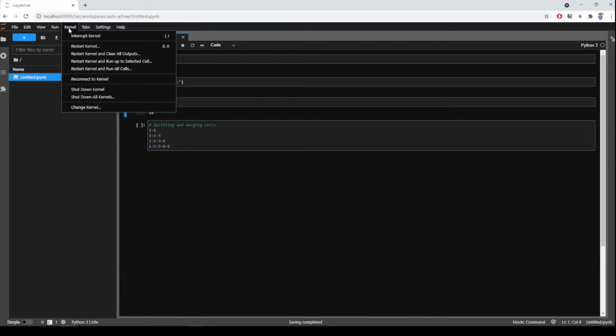Kernel. Sometimes you would run into problems where your Python code isn't working. By Python code I mean the Jupyter notebook. So sometimes restarting your kernel would do the trick. You can also clear the existing outputs if there are any, and you can restart and run your Jupyter notebook up to a selected cell, and you can also run it up with all the cells. So this was all about Kernel.